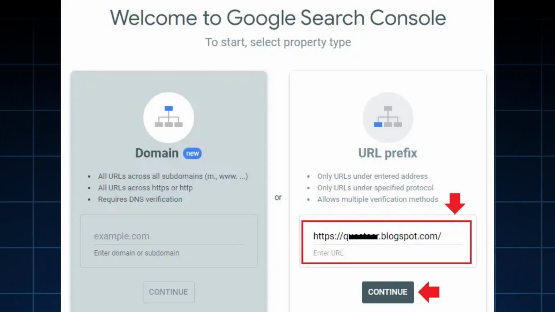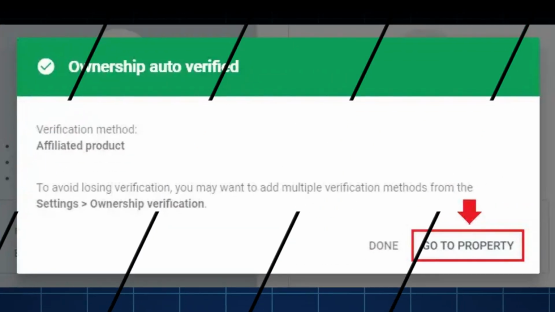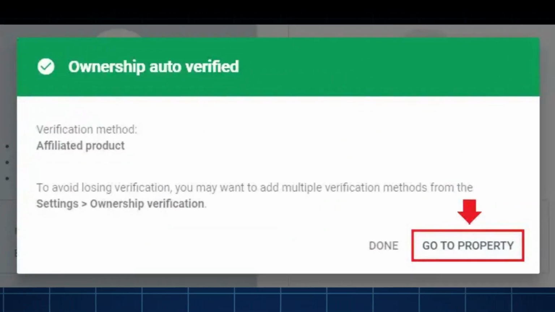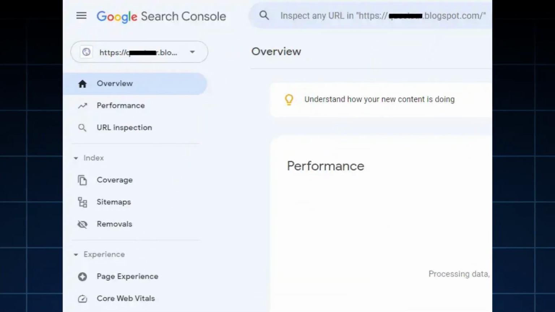Choose URL prefix and enter your full Blogger URL. Then click Continue. Because Blogger is a Google service, Google can usually verify your ownership automatically. Once verified, go to Property.